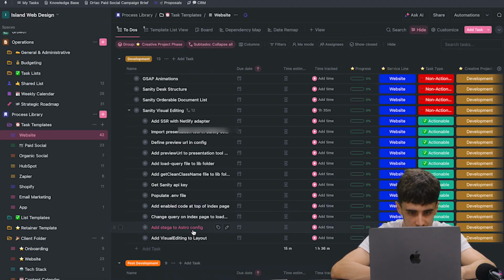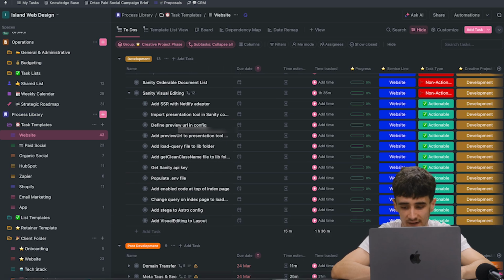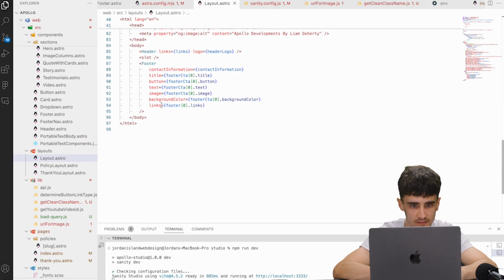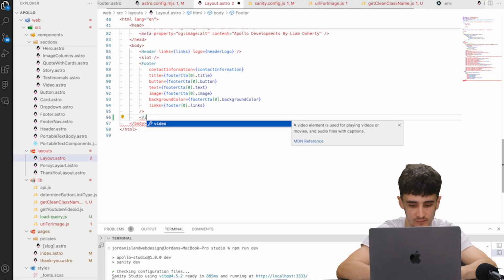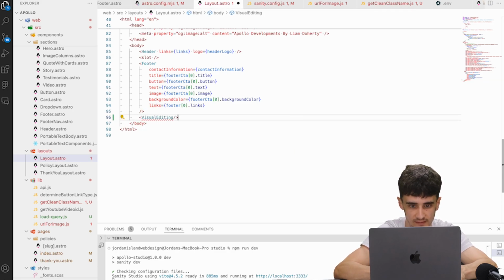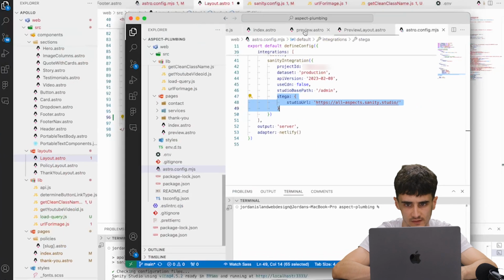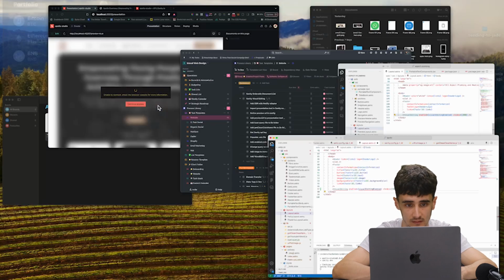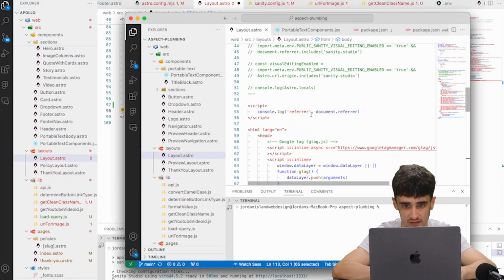And then once you define your stega URL like that, you just need to add the visual editing component to your layout. So if you go into layout here, down here, inside your body below footer, we want to say visual editing, and then it has a Z index property of 1000 to make sure the overlays are on the top. And it has one more property, which is something along the lines of visual editing enabled. I'll just check that here. Enabled, visual editing enabled.